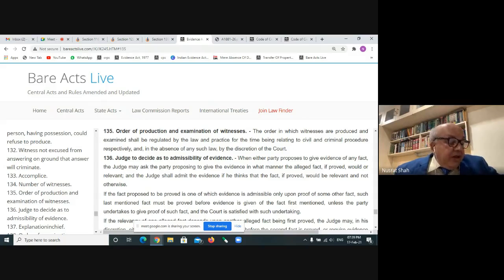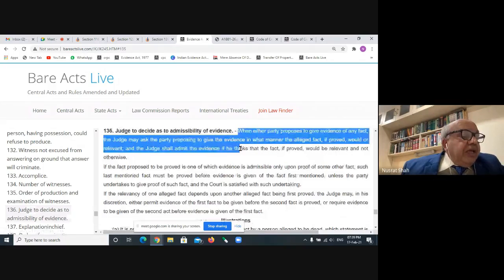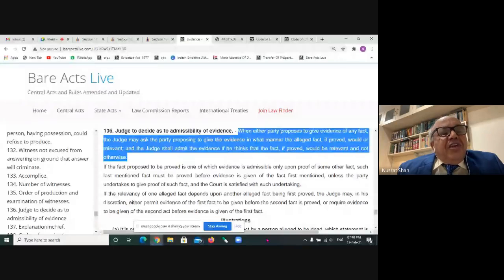Now, section 136 says that when either party proposes to give evidence of any fact, the judge may ask the party proposing to give evidence in what manner the alleged fact, if proved, would be relevant, and the judge shall admit the evidence if he thinks that if proved it would be relevant, and not otherwise. So at this time, when your examination-in-chief is tendered, or your list of documents and cross are tendered, the judge will ask the cross-examining counsel how this document is relevant. You please tell the court.